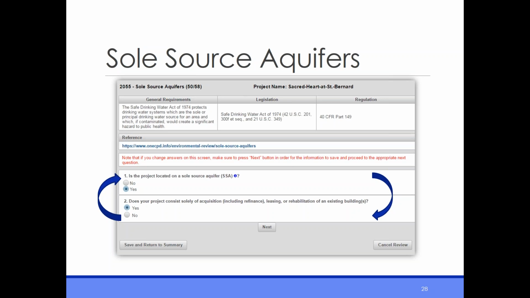So first, sole source aquifers. This is a change we think is going to be good news for just about all of you. We switched the first two questions about sole source aquifers so that if your project only involves refinance, acquisition, leasing, or rehab of an existing building, you don't need to upload a sole source aquifer map. It's a small change, but we hope that you're going to have some real time savings, as you'll no longer need to identify whether a project is in a sole source aquifer unless it actually matters for the project.